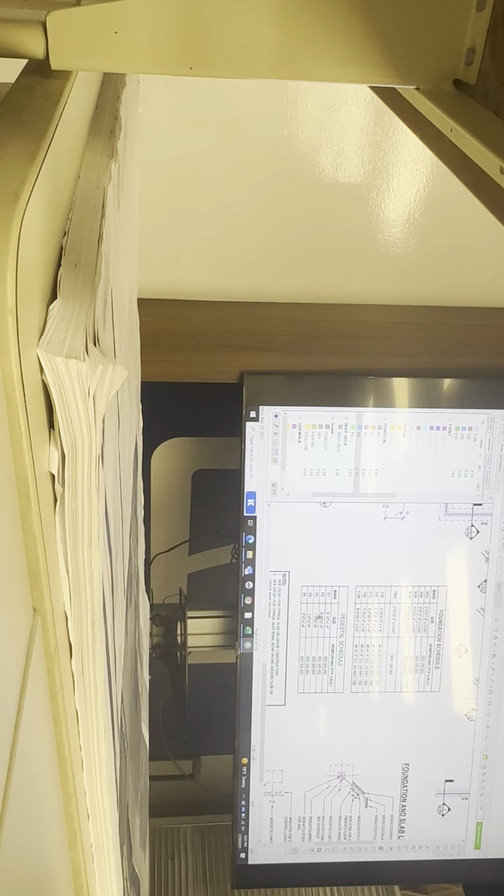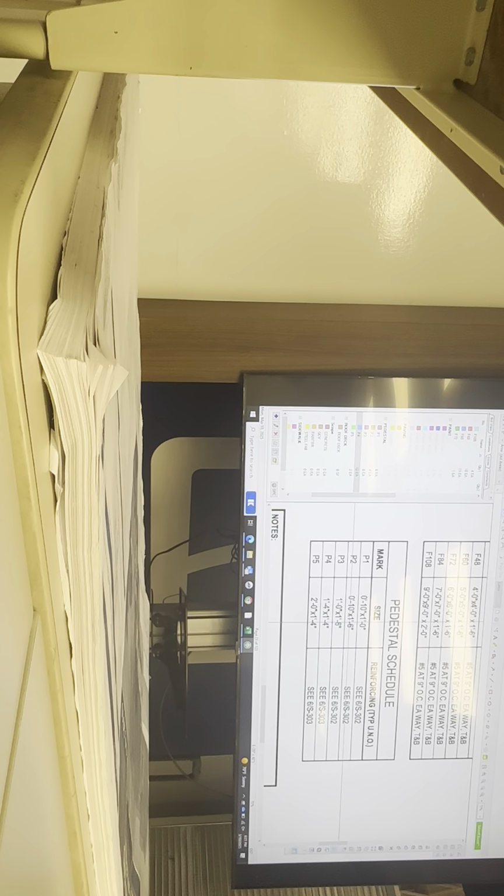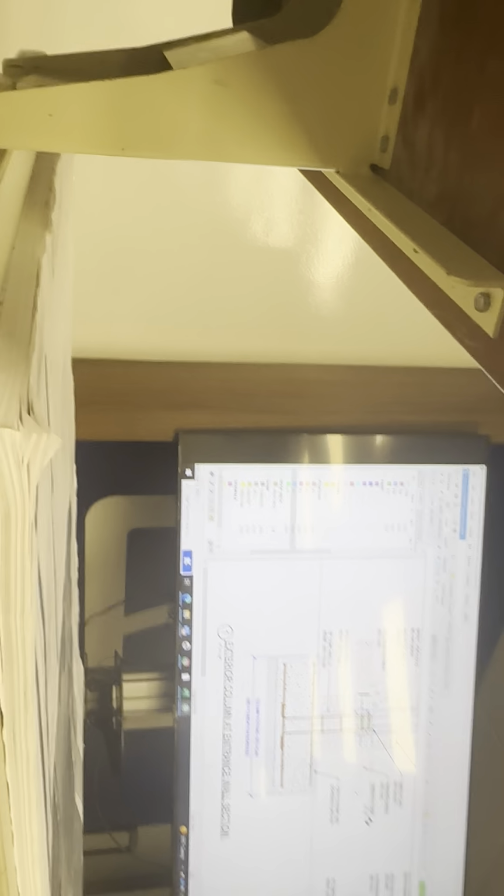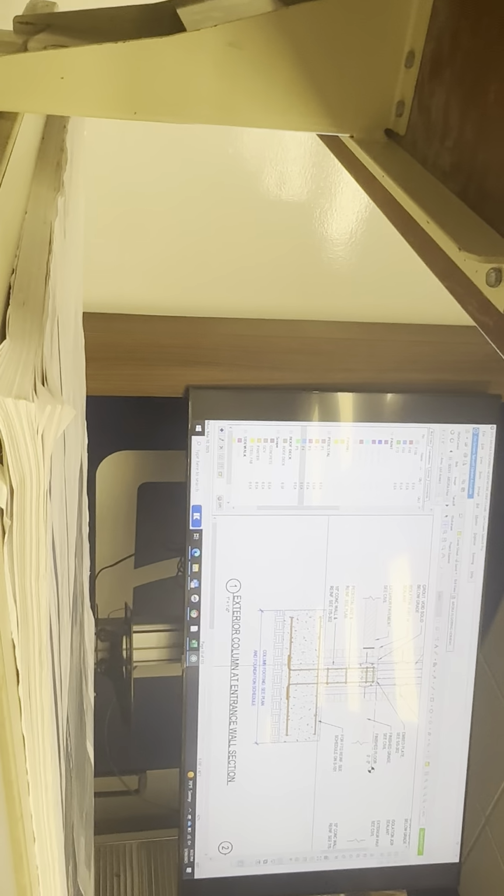Okay, so you've taken off the pedestals, now you need to calculate form area and volume of concrete. So, okay, this is a pedestal section, the section has pedestal. So this is your pad footing that you've already taken off. And this is the pedestal.